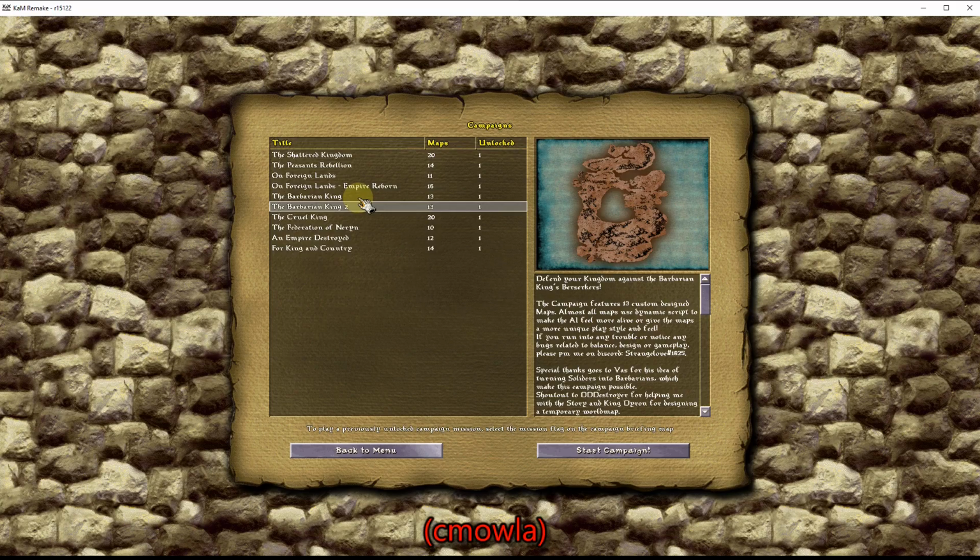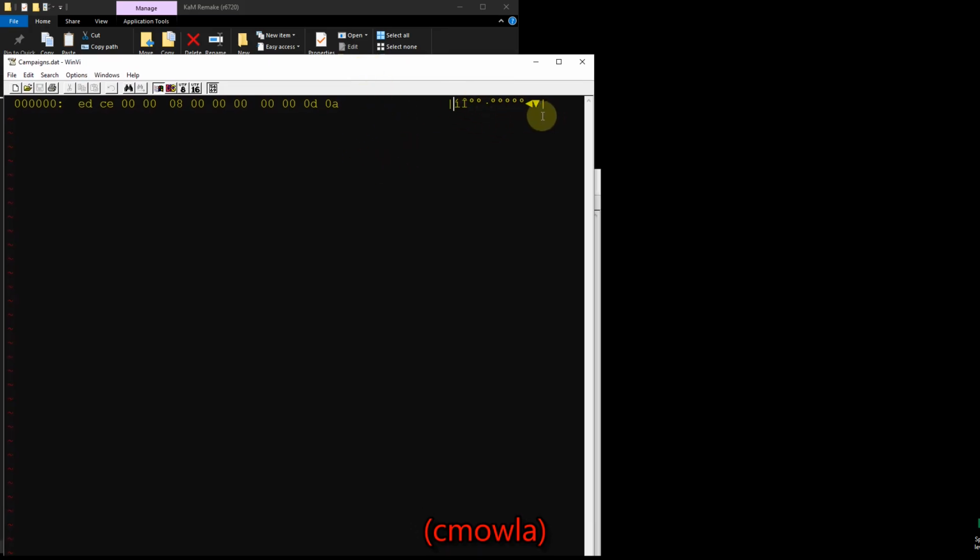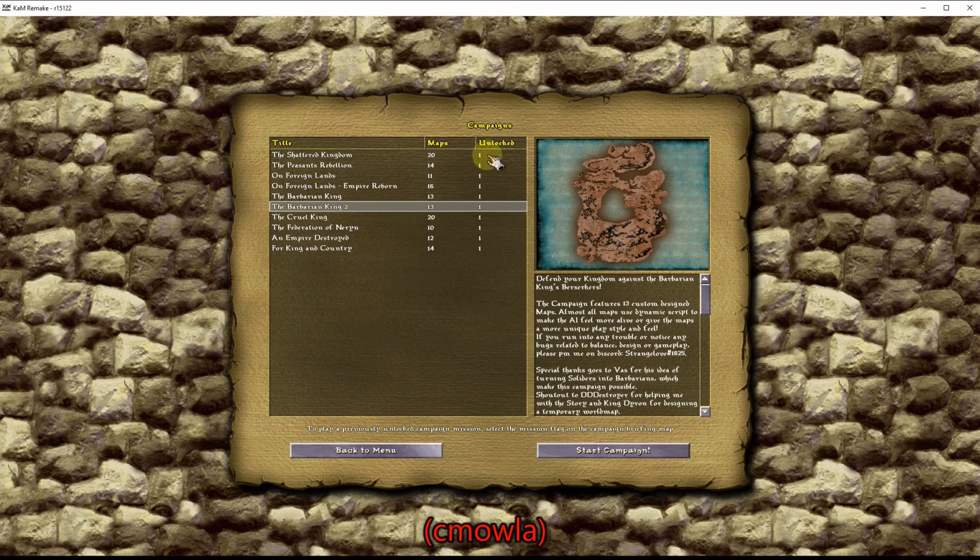But I had to do it in order to make sure that the app was correct and that what I'm about to explain to you is also correct. So right now, with this being blank, nothing in there, that tells me that I have no progress at all in the campaigns, and you can see that here.